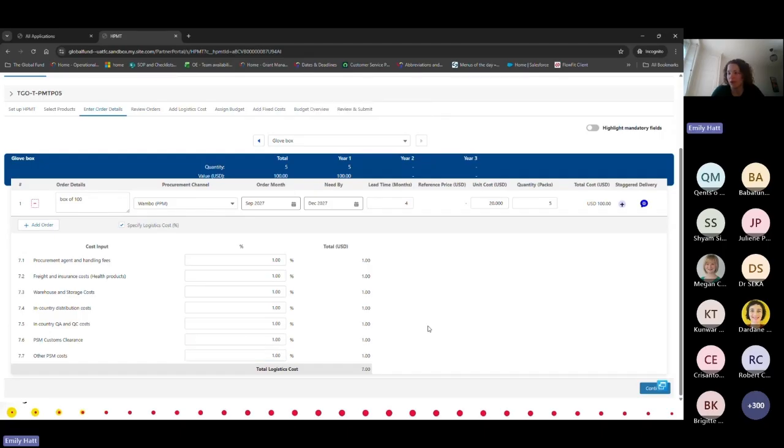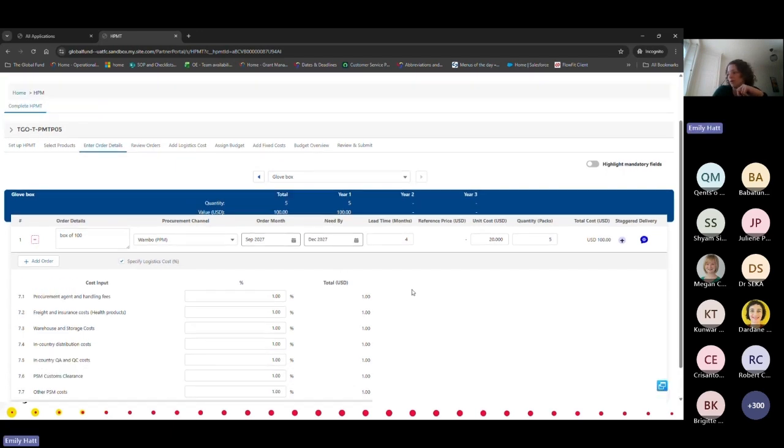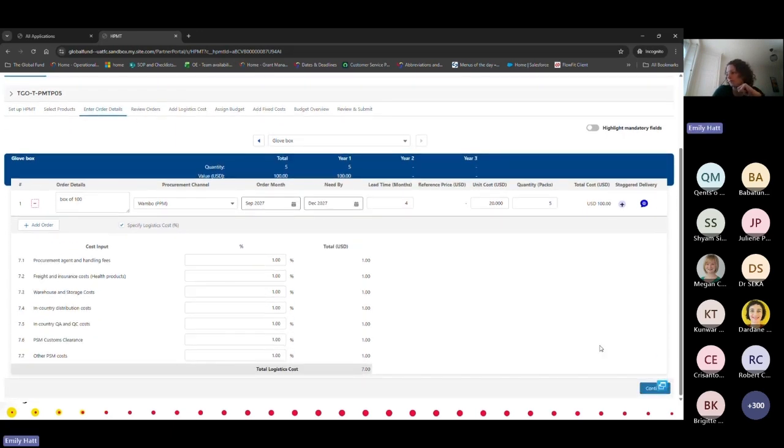There we go. And as I mentioned earlier, all this is automatically saving. So as I go through, anything that I enter now will be saved, and I can always exit the HPMT and come back to it later. It doesn't have to be completed in one sitting, because all the information as you enter it is automatically saved. So let me move forward to the next screen.